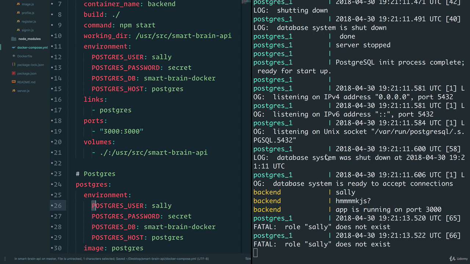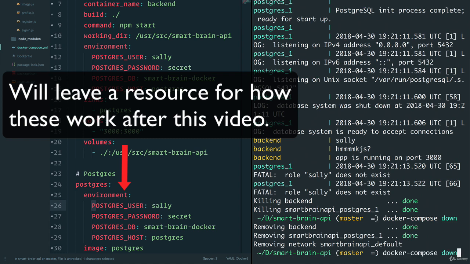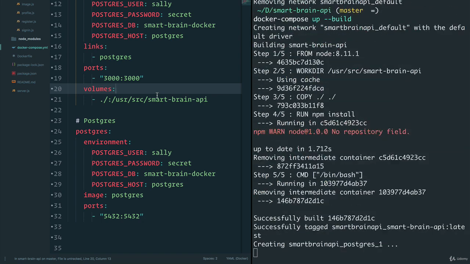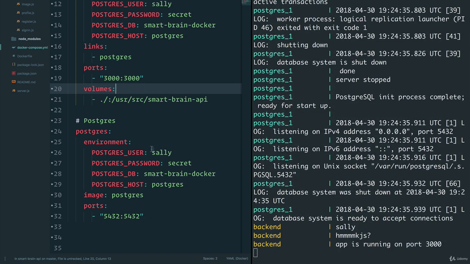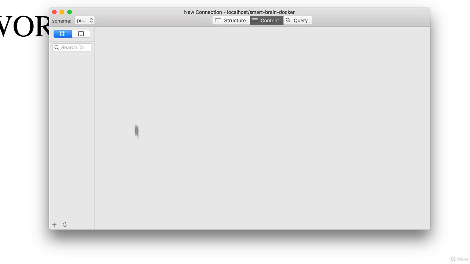and I save, let me bring all this down again. We now don't have any of those issues. And by the way, I changed the username to lowercase just because that's standard. You don't want to have any uppercase in the user field, but this just looks nicer. Now let's give this a try. If I click OK and say we want to connect to SmartBrain Docker, user is going to be Sally, password is going to be secret, hit connect. Look at that. We're connected to the database.